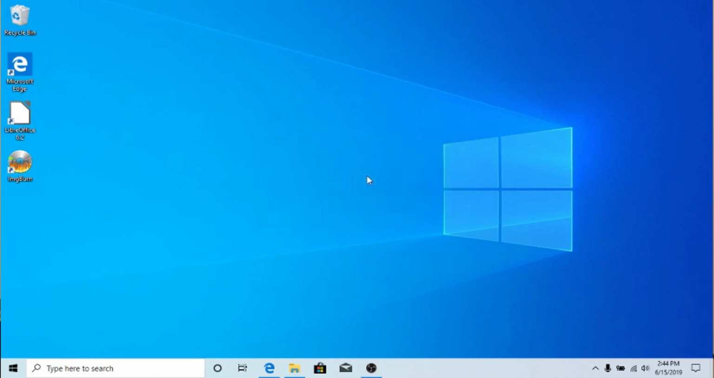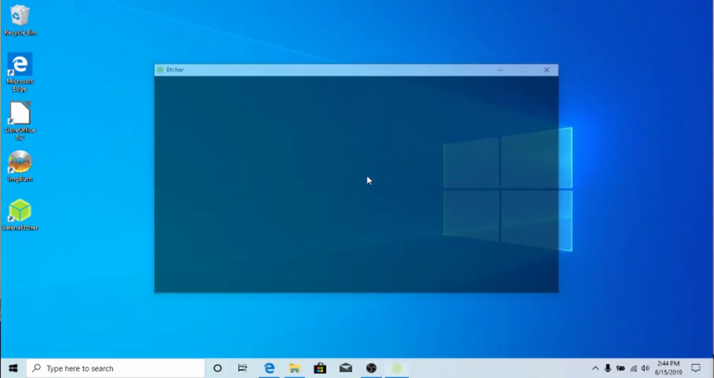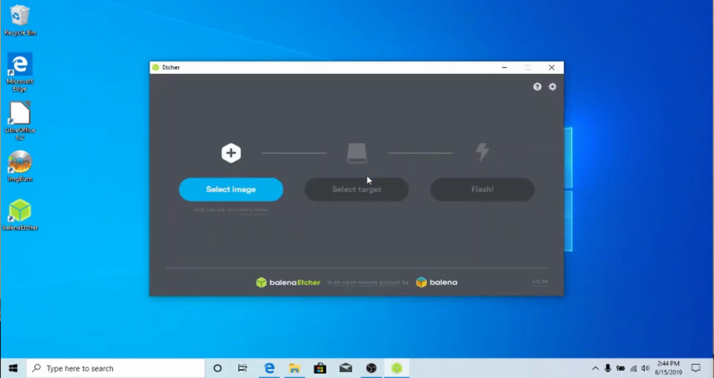Now, again, you will want a flash drive that is at least the size, if not a little bit more than the size of your Linux Mint file. So I would say even a 2 gigabyte flash drive would work. If you have a 4, that would probably be preferable. So this is the Etcher program.